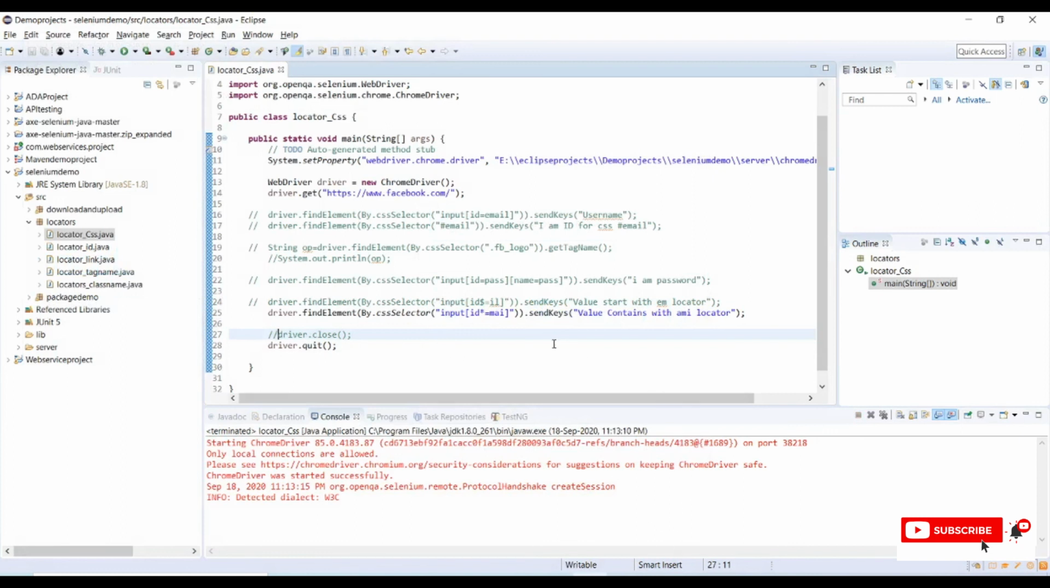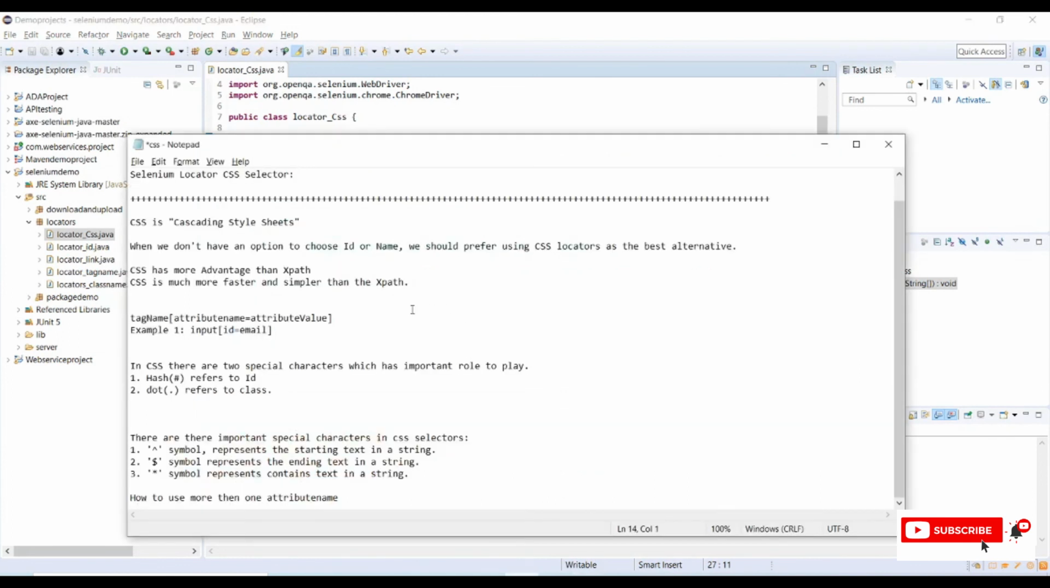Yeah, this is how we implement the CSS selector. So far we have seen how we can use this CSS selector in the Selenium WebDriver code, and we have seen an example for ID, which refers to hash, and an example for class, which is a dot operator, and we have seen how we can implement partially matched text, starts with value, ends with value and contains value, using the caret, dollar and star symbols in the CSS selector value, and how we have used multiple attributes to find the CSS selector.